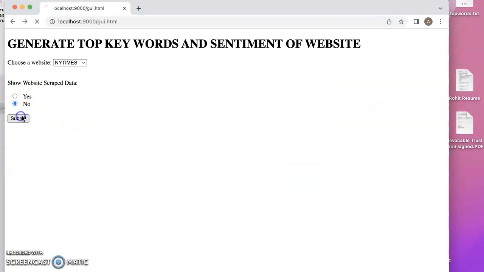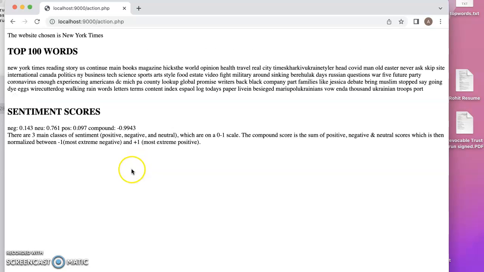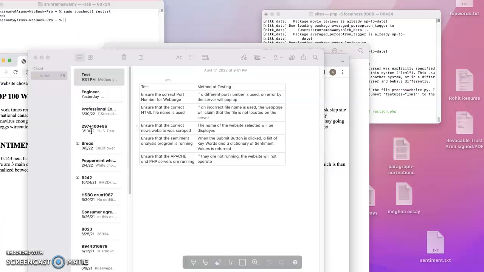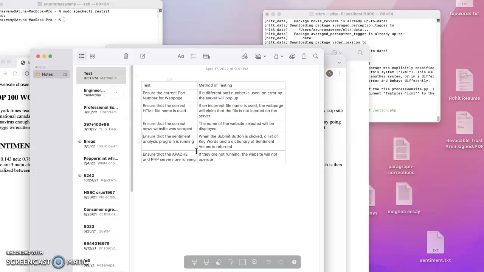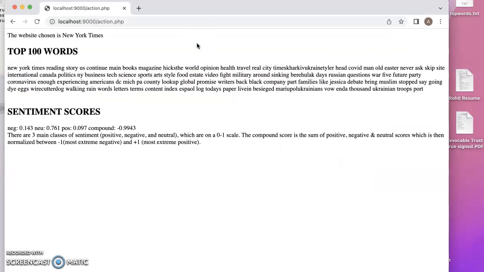And if I press submit, it shows the sentiment scores on another portion of my test plan. And I have essentially covered everything, so thank you.